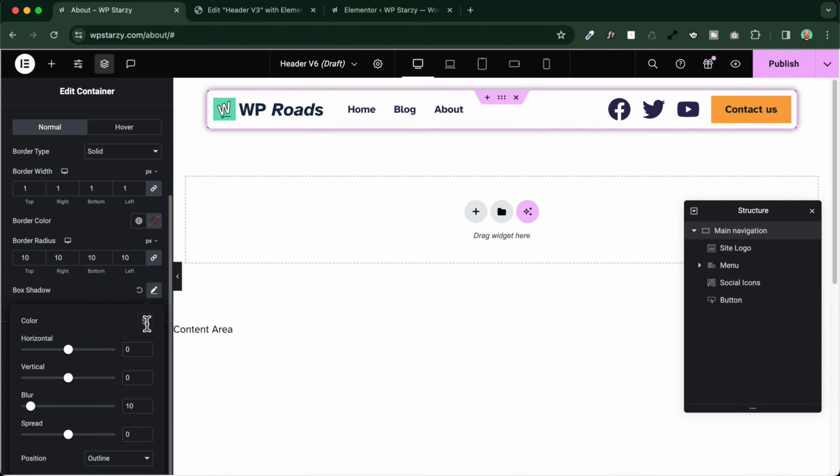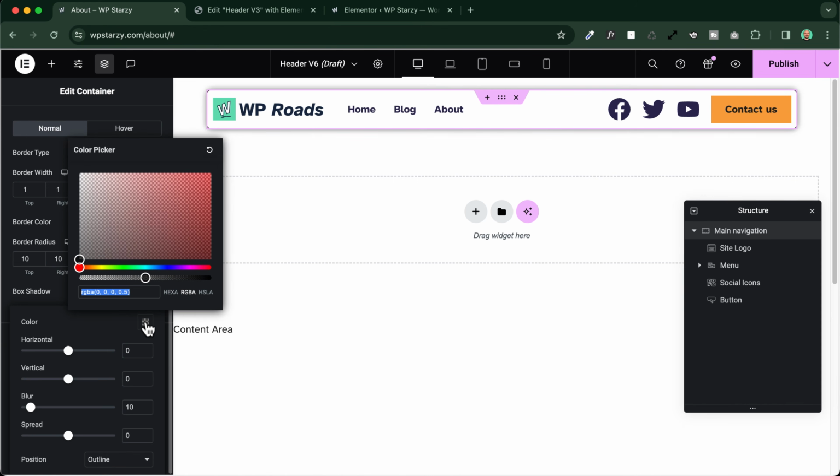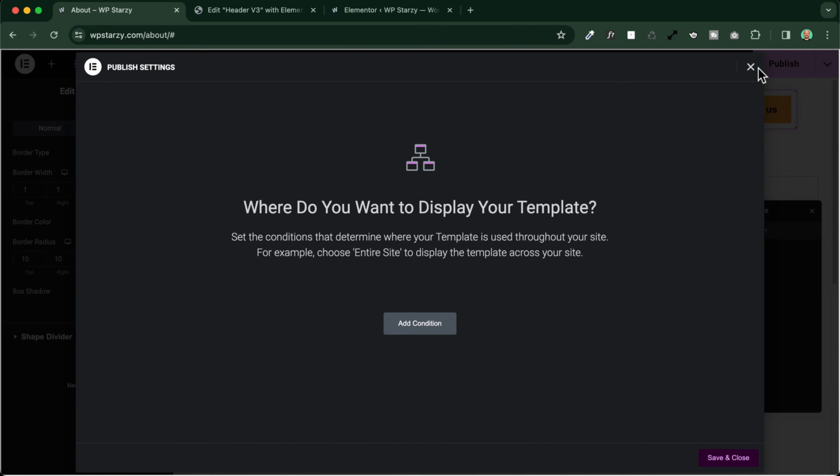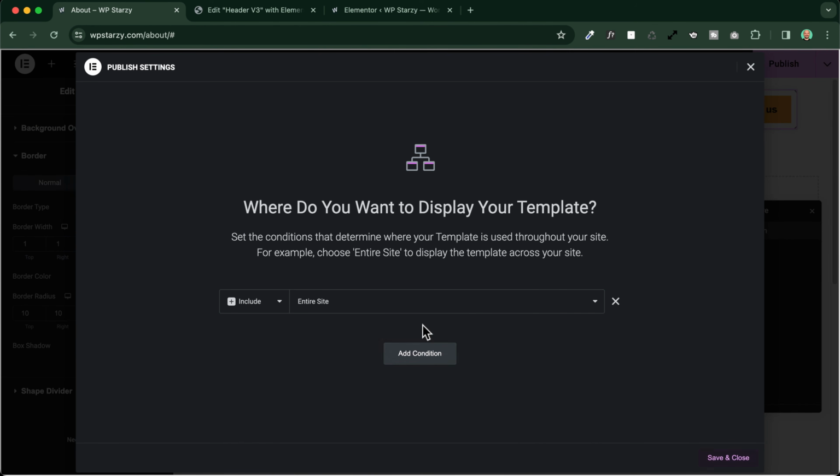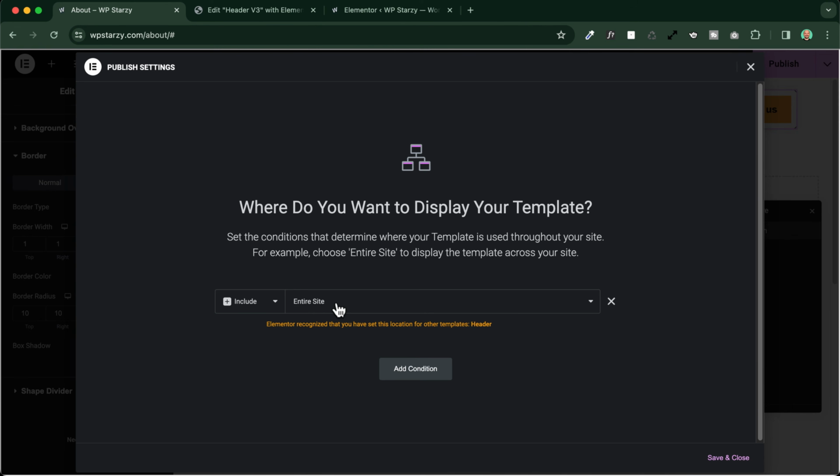We can get to the color section here, and we can decrease a little bit the impact of this color. I like 0.11. This is great. Let's publish. You can choose here where you want to display this header. We can add a condition and choose the entire website.